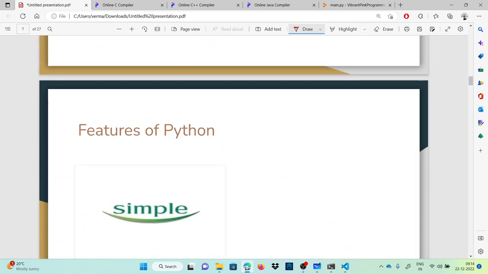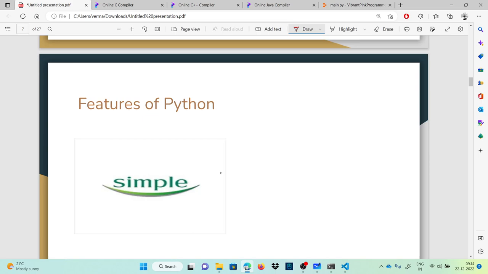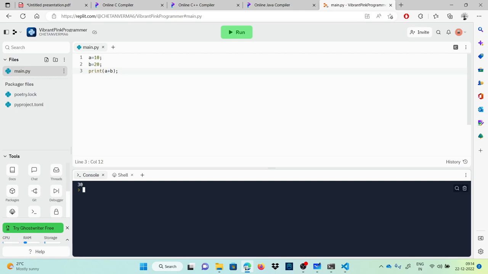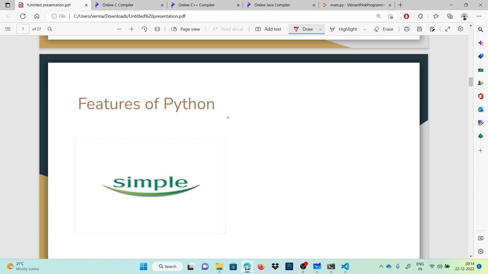So let's talk about the features of Python. There are various reasons why Python is gaining good popularity in the programming community. The following are some of the important features of Python. Let's see them one by one. First is simple. Python is a simple programming language. As you have seen so far, writing a Python program is relatively much easier compared to C and Java. When we read a Python program, we feel like reading English sentences.